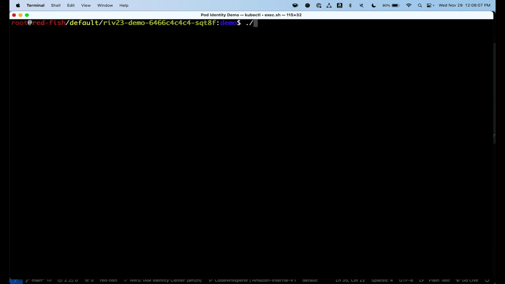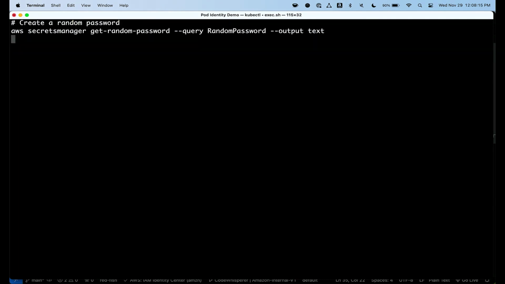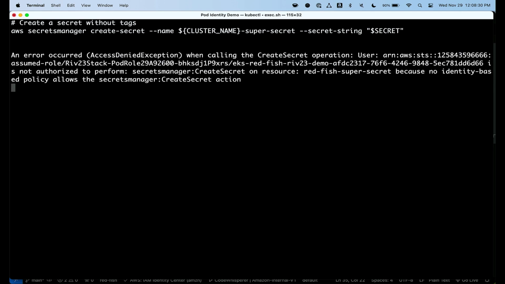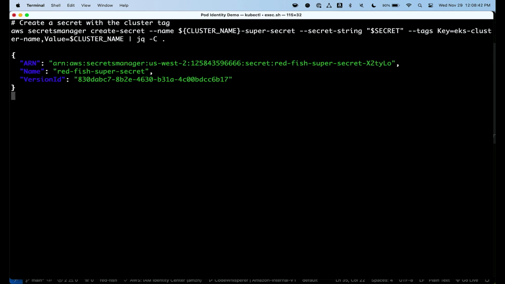And then we'll do Secrets Manager really quick. So if we want to list all secrets, we don't have any secrets yet. So remember we said we can create a random password. Anyone can do that. Okay, great. Now we're going to save one as an environment variable, and then we're going to create a secret. Anyone see what's not going to work here? There's no tags. I tried to create it without tags. It's going to fail. If I go ahead and add tags to this call, so I set --tags, key equals EKS cluster name, value is the cluster name, that's going to work.